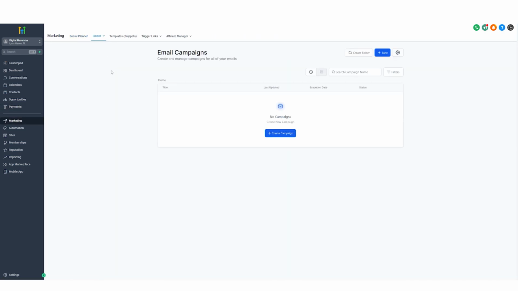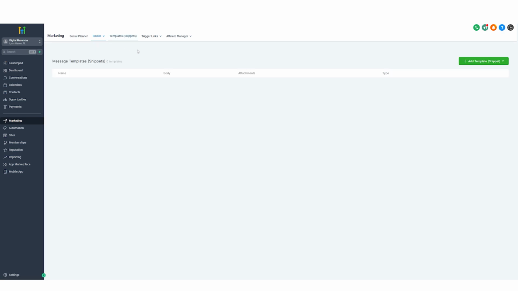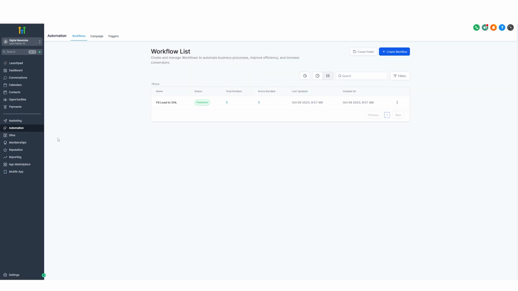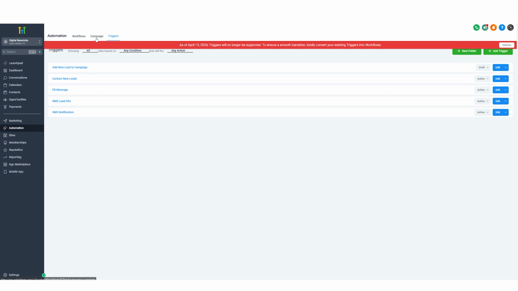Let's see here. Email campaigns. This is where you can create the different things. Automations. This is where High Level now wants you to go whenever you're creating campaigns. They don't do it necessarily through triggers anymore, which is what they used to use.